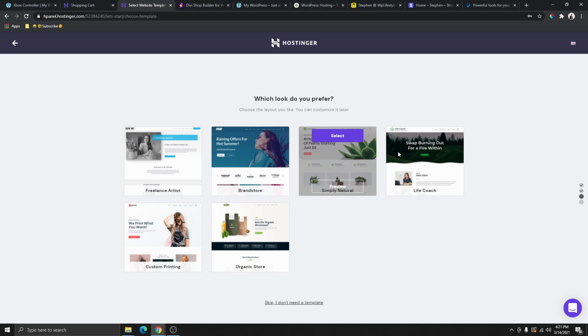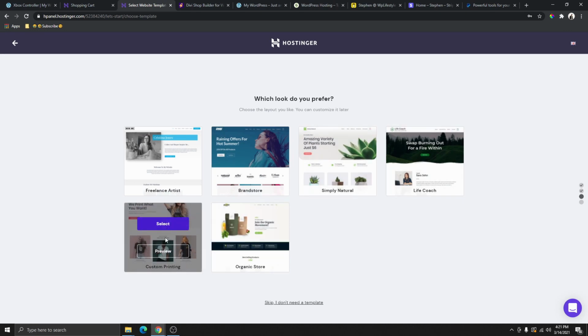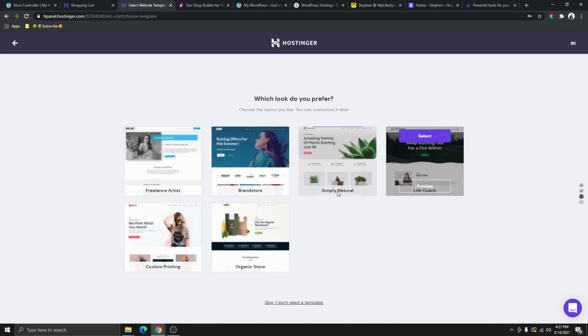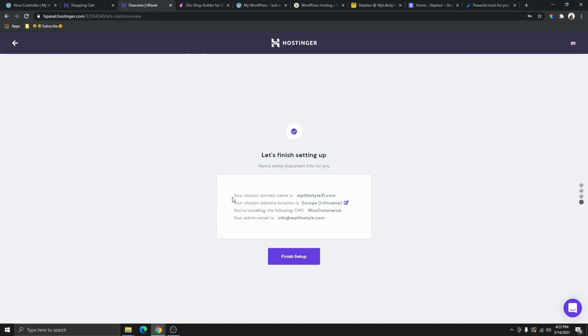And here you can see pre-made websites that you can choose. You can import any of these websites and use it. But because we're going to be using the Divi theme, we're going to say skip, I don't need a template, and we're going to skip all these templates right here. And here you can see all the details that you have before you click on finish up.